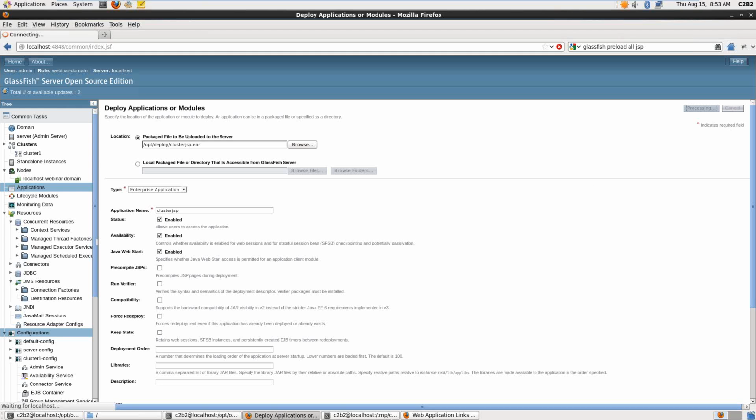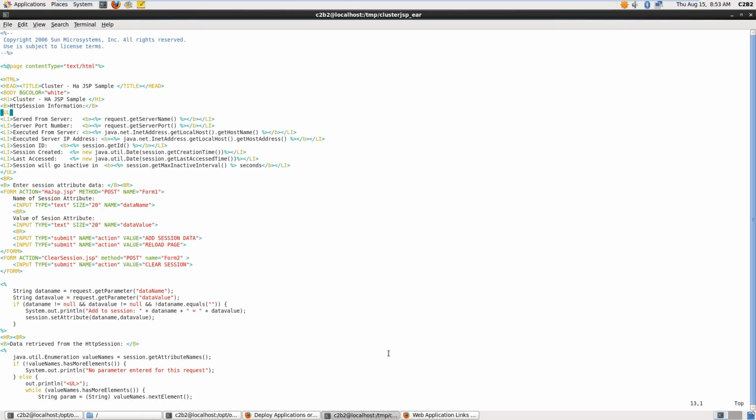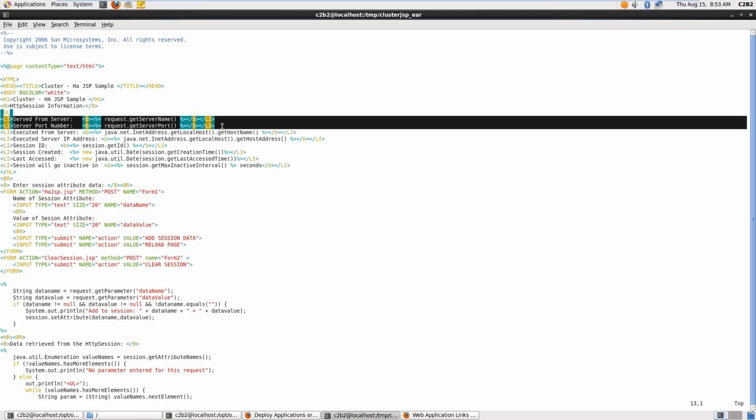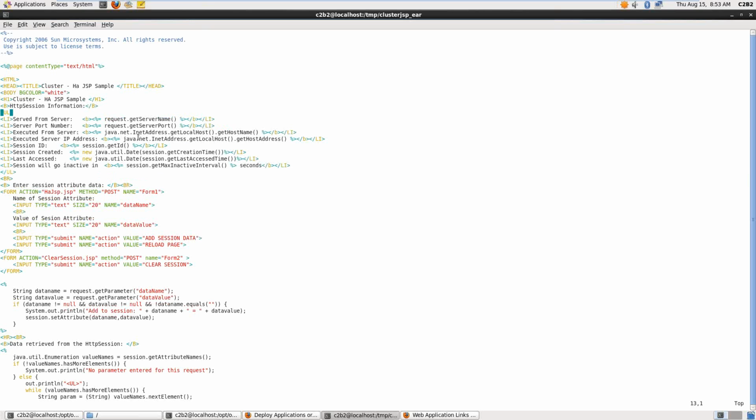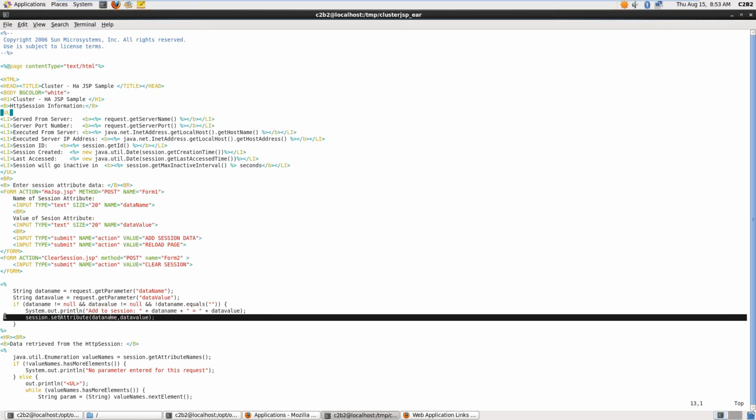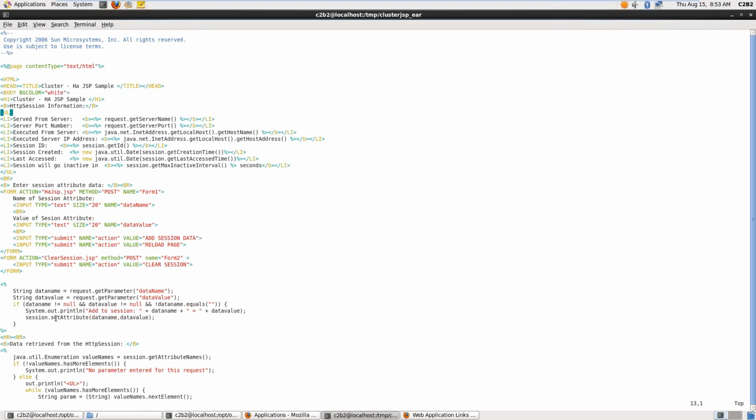So just a quick idea of the code. It's basically a simple JSP file, an HA JSP sample, which prints out a bunch of information from the request, so you know which host we are currently talking to and which session ID it is. There is a simple form, and in the form you can add data to the session, which will be stored in a very standard manner.